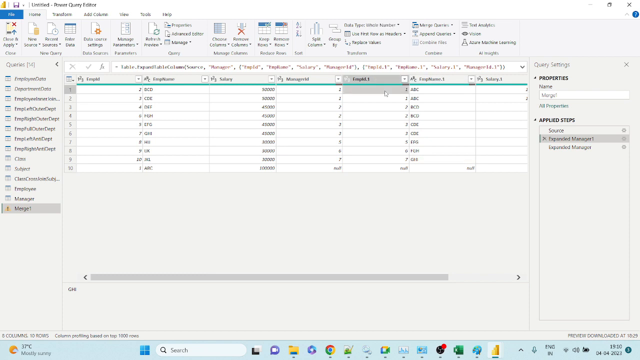As per this employee ID, for this manager ID, employee ID got matched, and the employee name came. For this employee 4, manager ID is 2, and the employee with this manager ID 2 is this record. That's all.